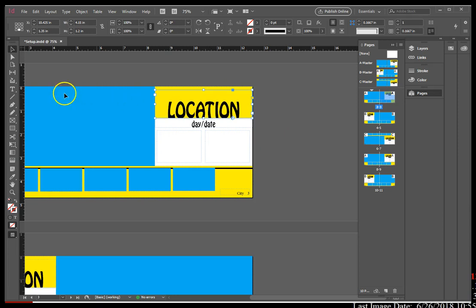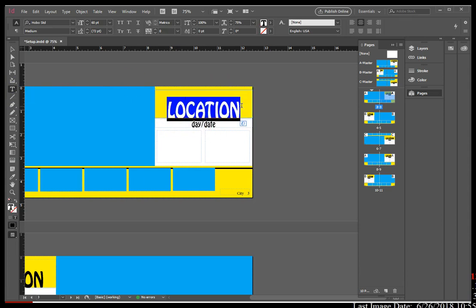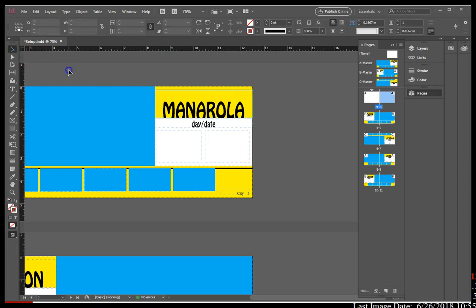Click your type tool. Select the text and type the word Manarola. Then we're going to click the pasteboard to deselect. Save your work.